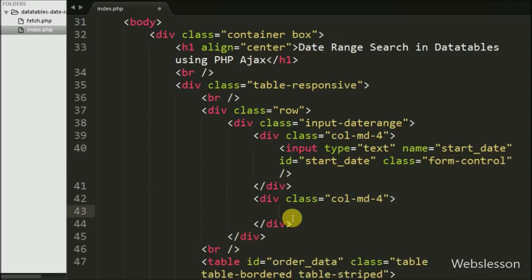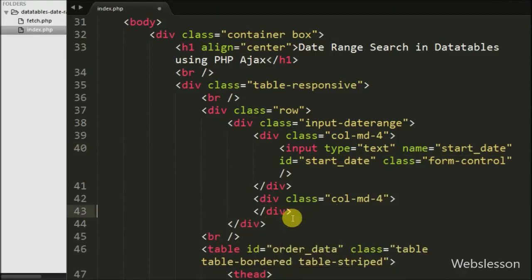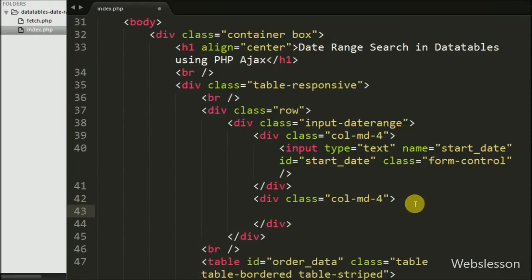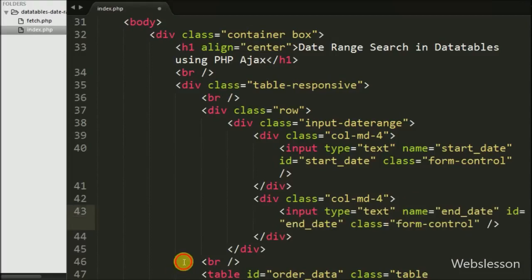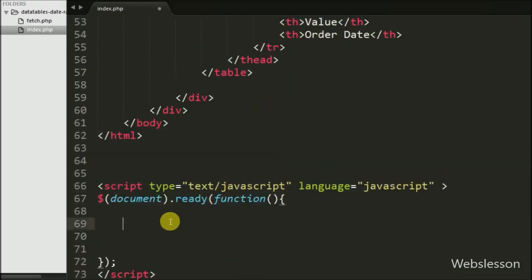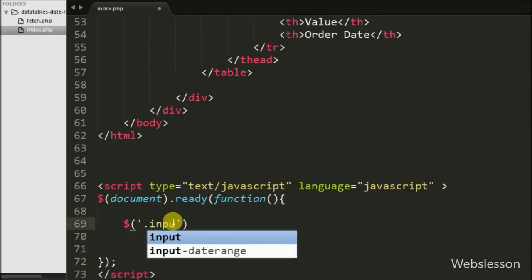In the same way for selecting the end date, we have written input type equal to text with attribute name equal to end date, id equal to end date. In this text box we can select the end date from the date picker. So we go to the jQuery code for activating the bootstrap date picker on the start date and end date text boxes.